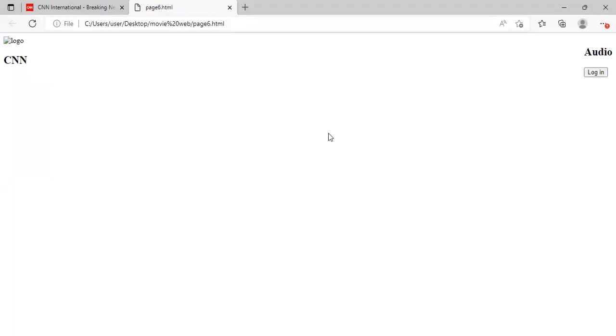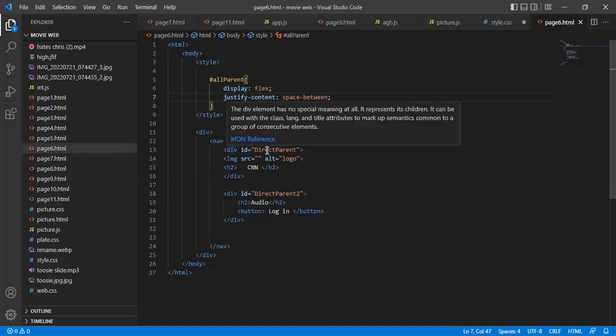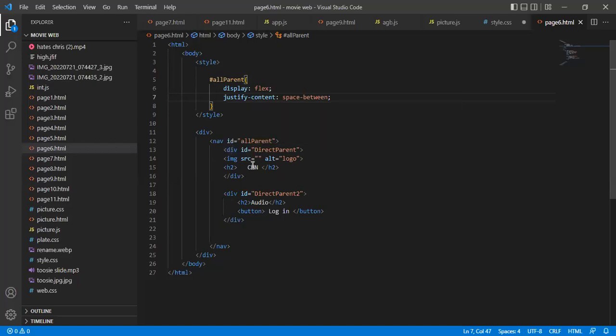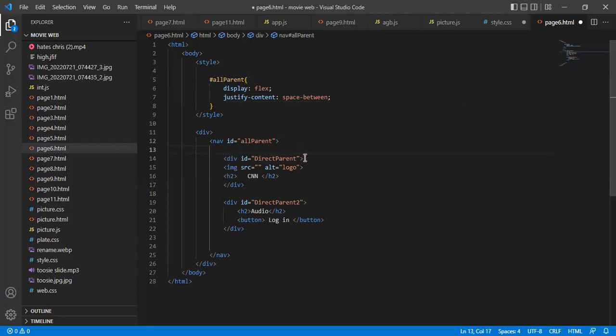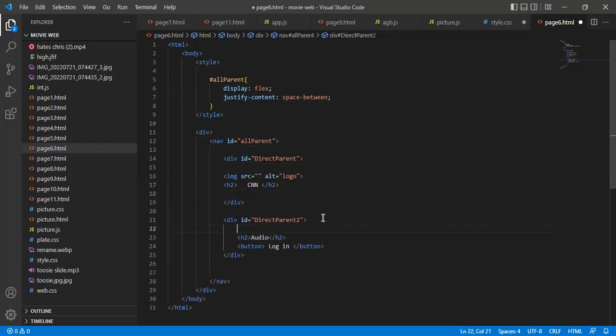All right. So now we'll go back to our code. I have roughly 3 minutes to do this. So we'll go back to our code. Now, this will flex CNN and the logo. There's this one. Let me move this away from there. Yes. So it's going to flex its own child element directly.